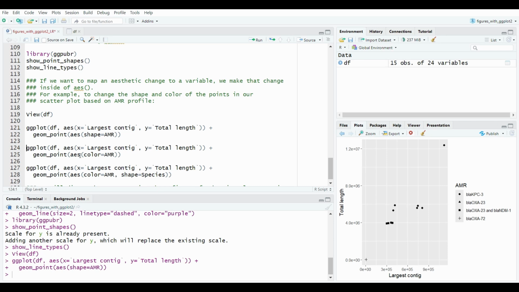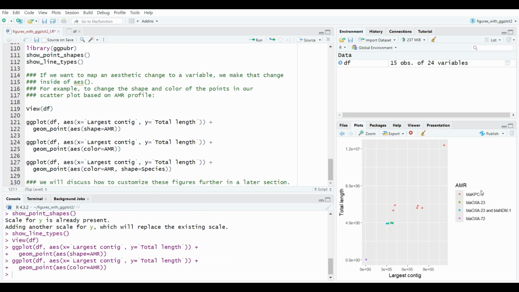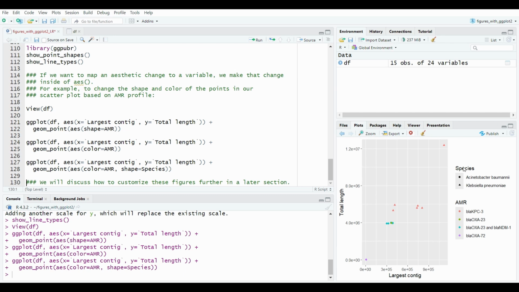We can do the same with color. So instead of choosing to represent the AMR profile by shape, we can do it by setting color equal to AMR, and we have the corresponding color changes mapped onto the data instead. And we can do the same for both color and shape by setting both color and shape. In this case, I'm going to have the shape equal to species instead of AMR. And then ggplot will automatically give you a legend for both species and AMR, where it will show the shapes that correspond to the particular species, as well as the colors that correspond to the particular AMR profile.